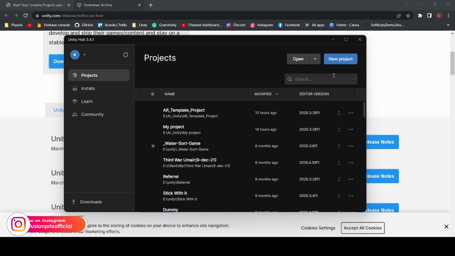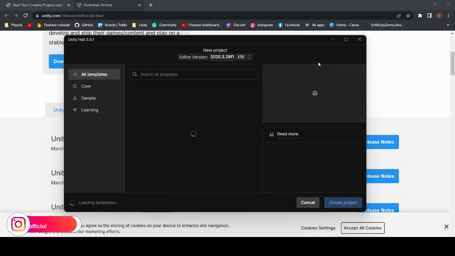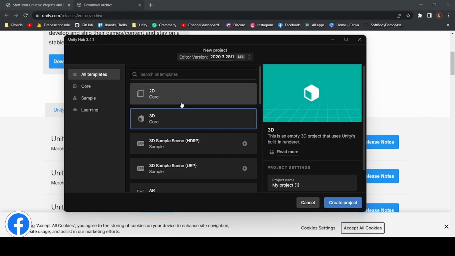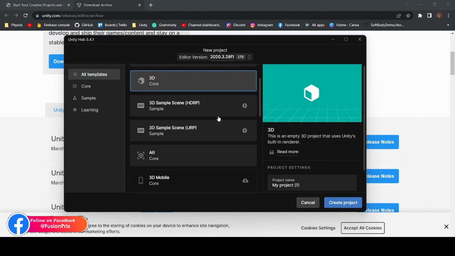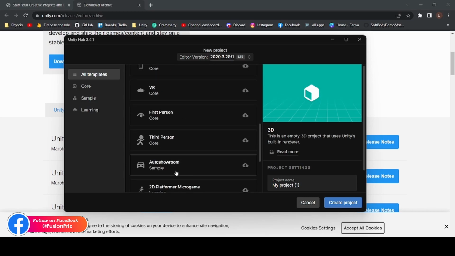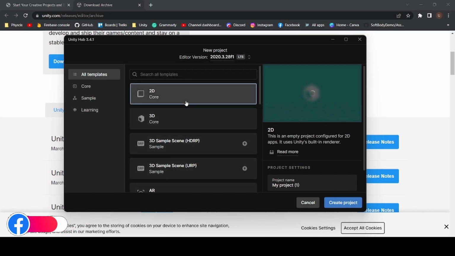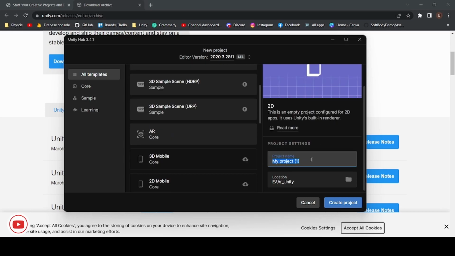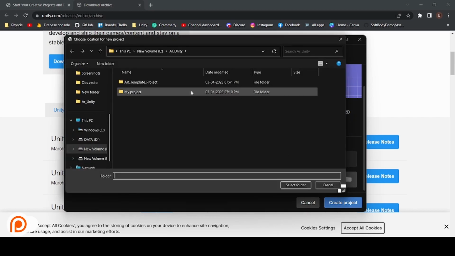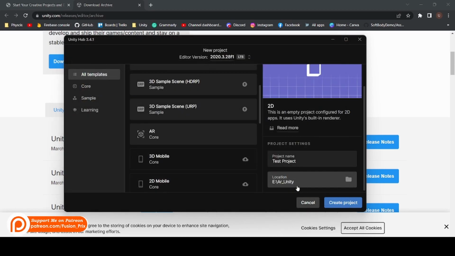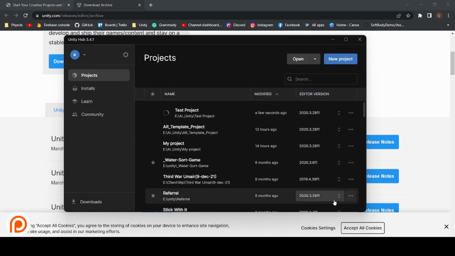If you want to create a project in Unity, you have to click on new project. This will show all the templates. Here you can select 2D, 3D, AR, anything you want to create. First, I am creating a simple 2D project. On the right hand side, you can set your project name. Here I am giving it the name test project. After that, you can change the project directory location by clicking here and selecting your location file. Now simply click on create project. It will start to create the project.